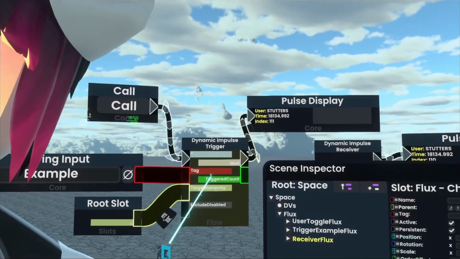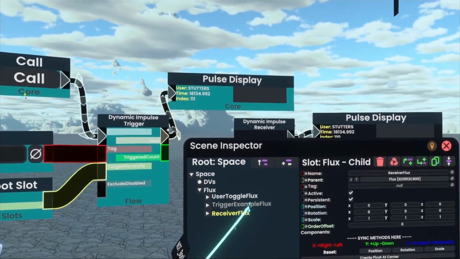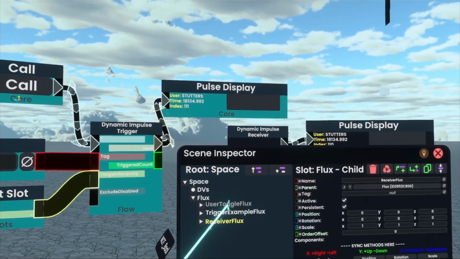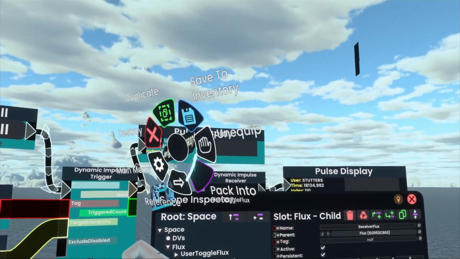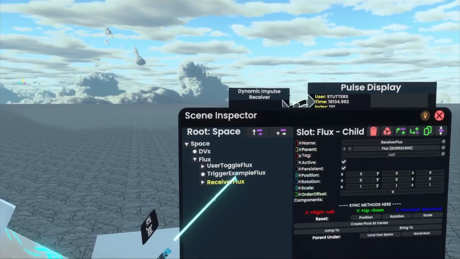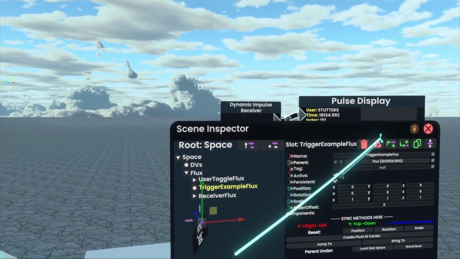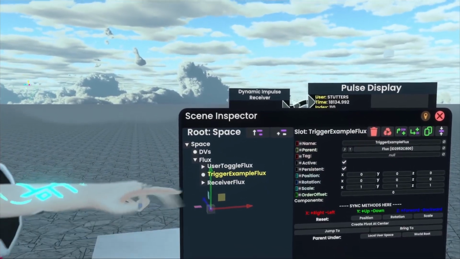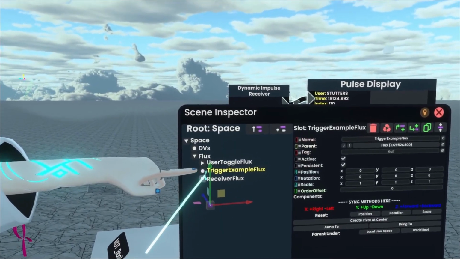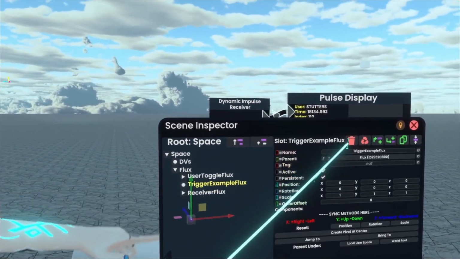Instead of packing this flux right here underneath the trigger example flux, we're going to grab the user toggle flux and pack it under there for now. And then we're going to delete the trigger example flux. We can delete it because there is no drop down here. So this is empty. This does nothing now.